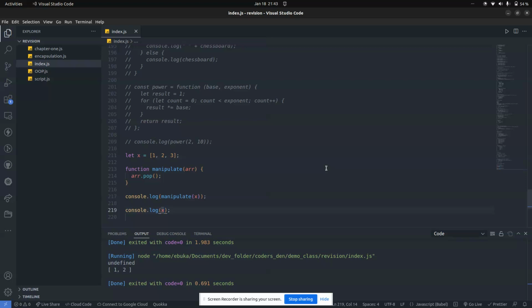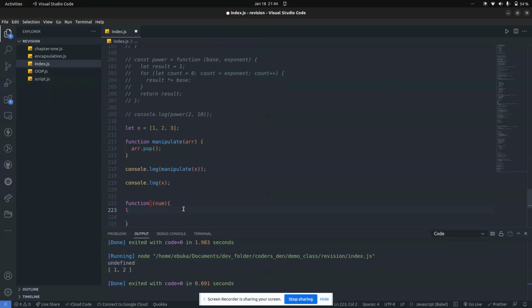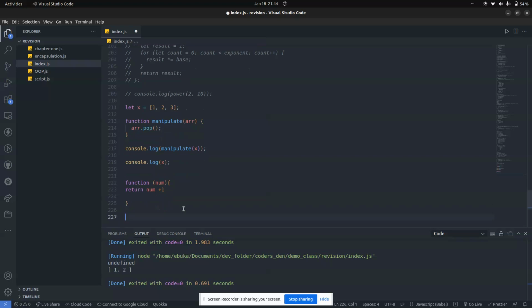Okay, thank you. So let me see if I can explain it again. If I have a function, function number, and I return number plus one, this is exactly the same thing as doing let num equals num plus one. This is what it means.